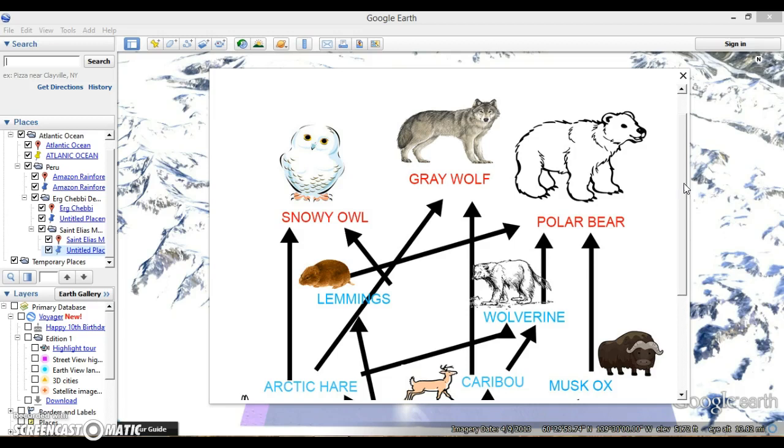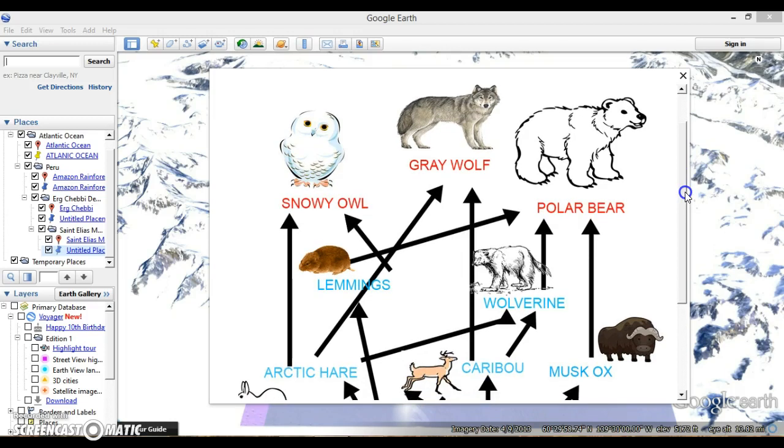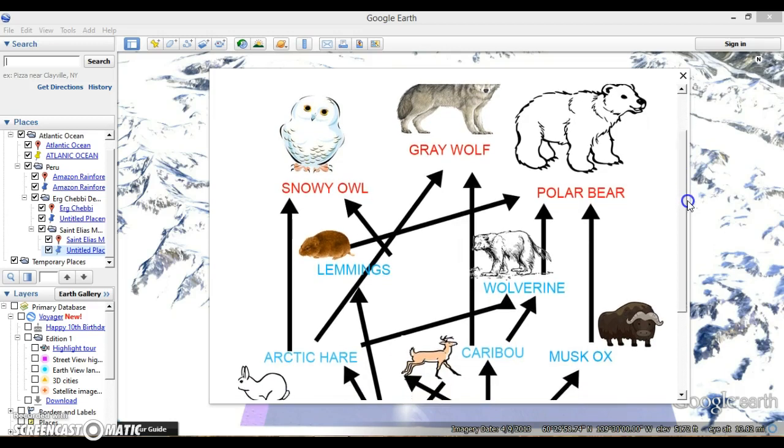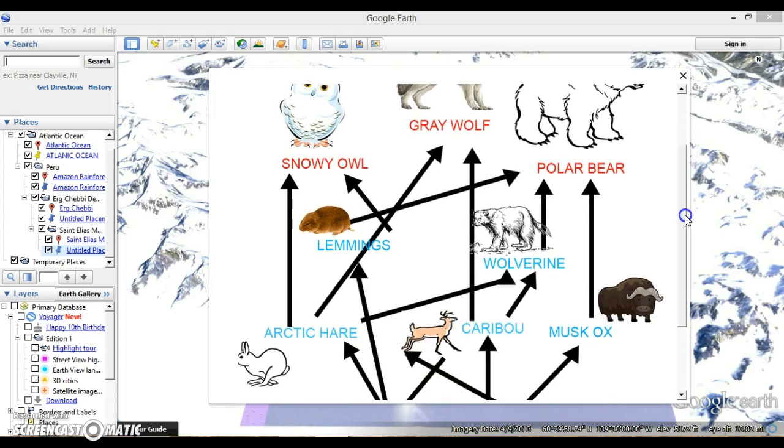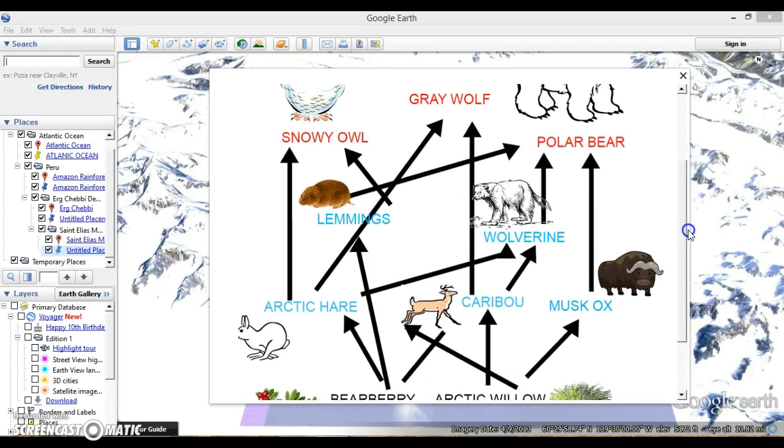And again, this is just one example of a food chain in the Arctic, and specifically I picked the mountain range in the Yukon of Alaska.